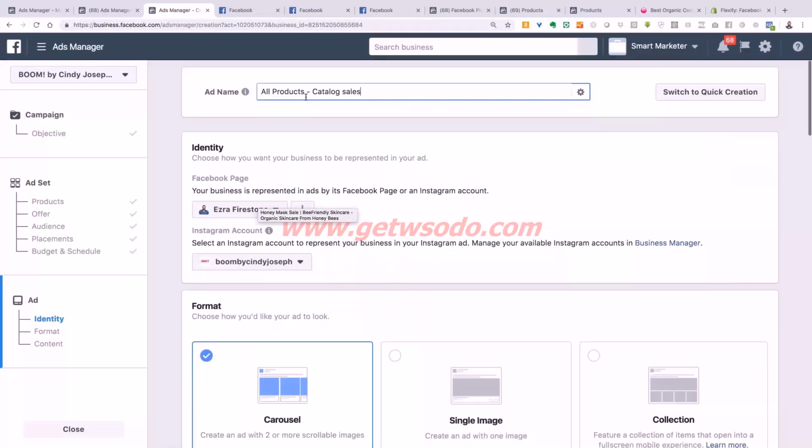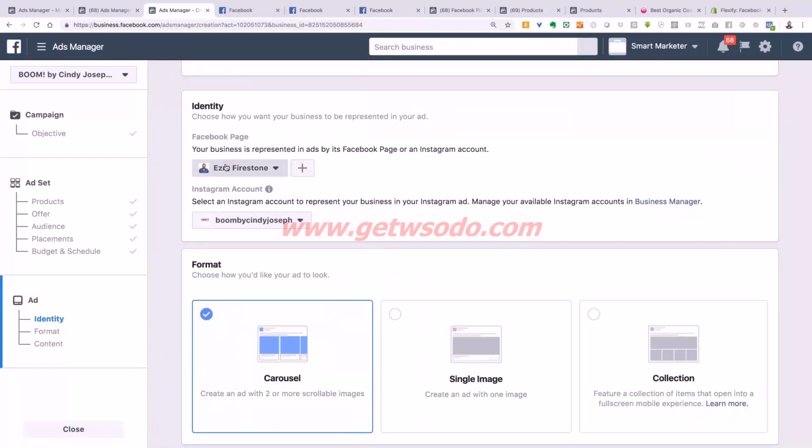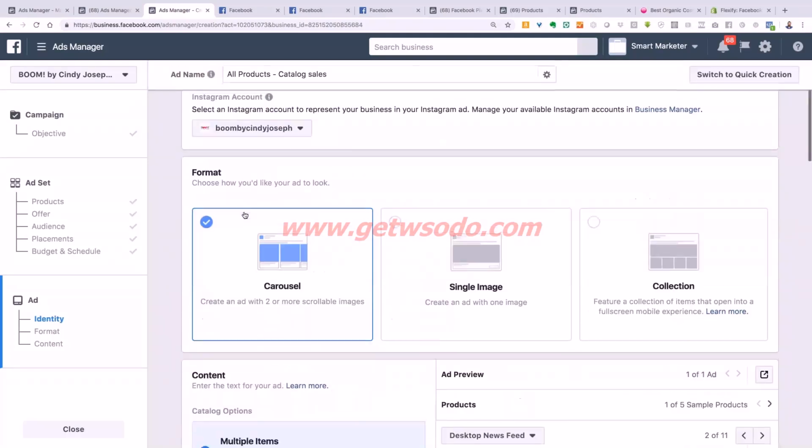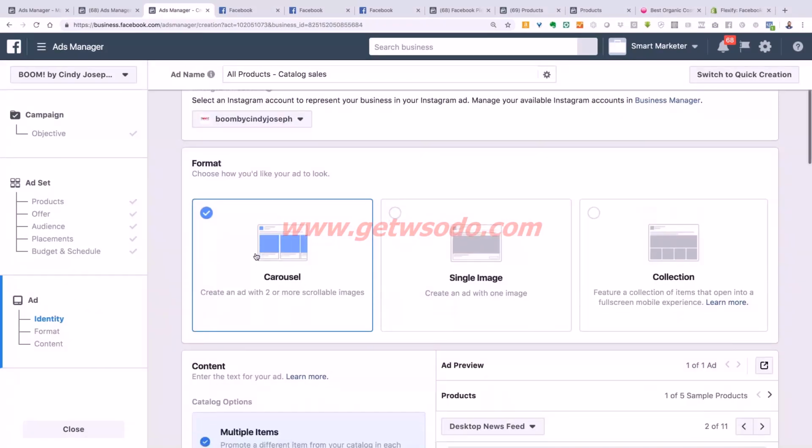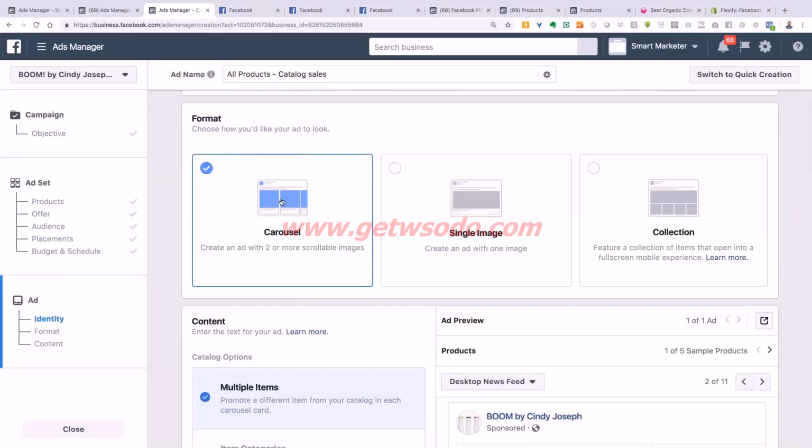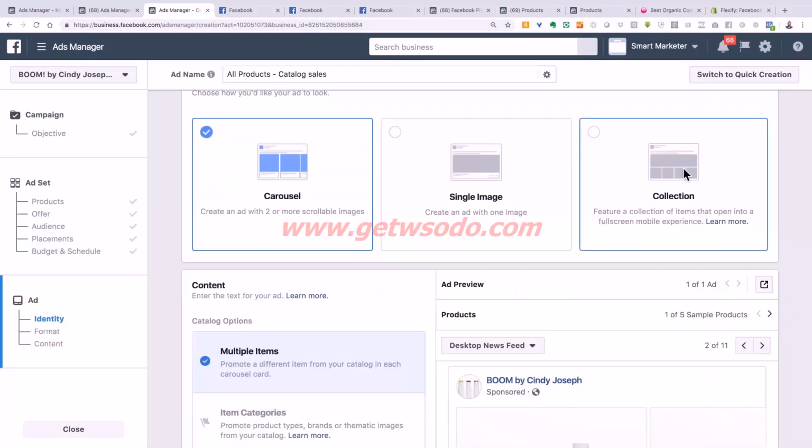Okay, so we have our ad here. We're going to select the Facebook page that we want to leverage and the Instagram account if we're using that. We're going to leave this on carousel. That is the format that we're working with. We're not doing a single image ad, and we're not doing a collection ad. A collection ad is a whole other thing, and that is what I'll show you at the end.